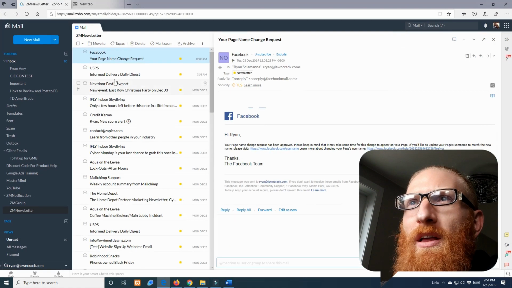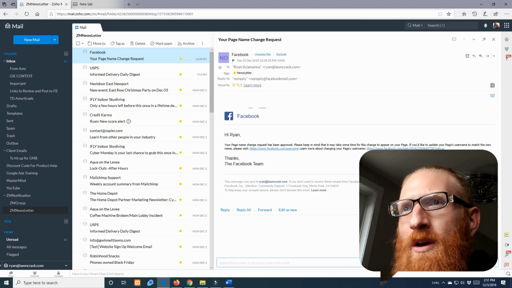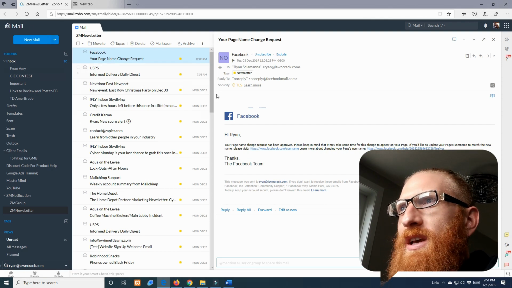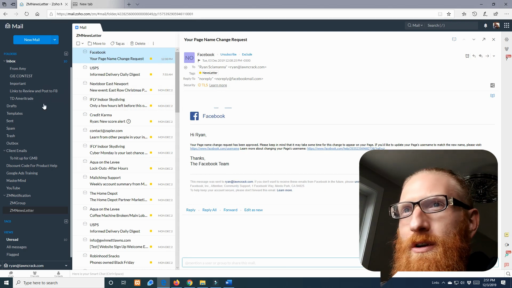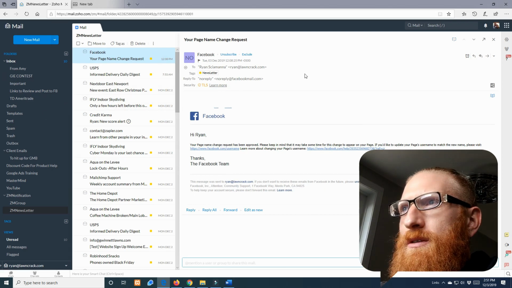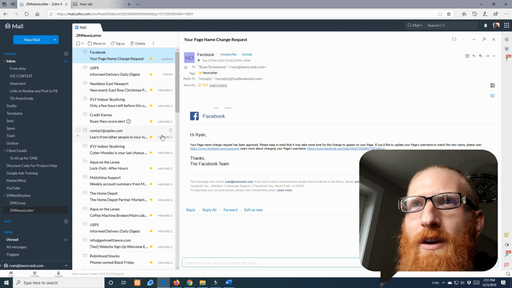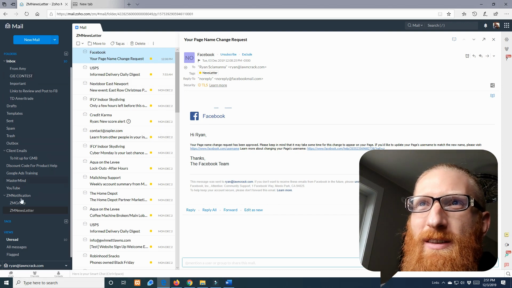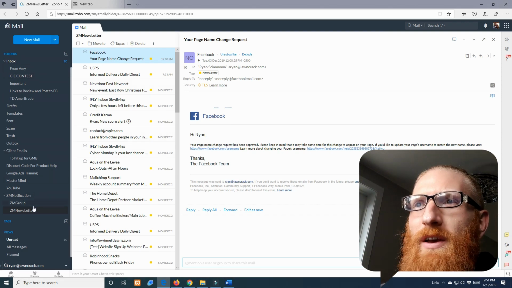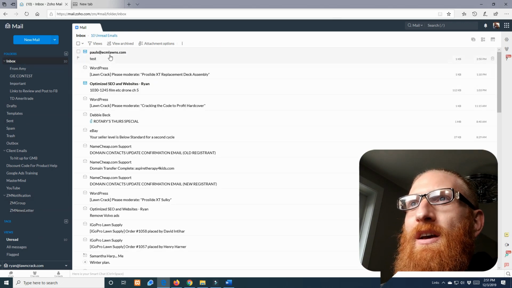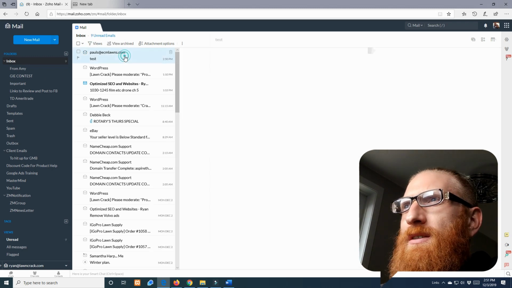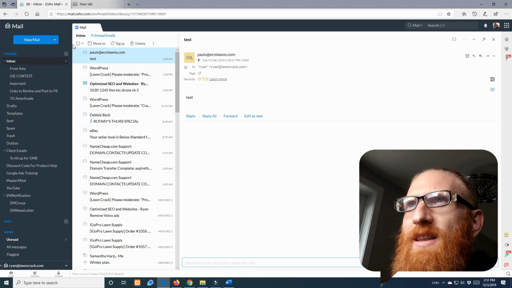So I'll bring my email up. This is Zoho. Zoho lets you do some customization as far as dark mode, light mode, etc. So your interface here could certainly look different, but it's very easy to organize your emails into folders and stuff like this, and search the emails, all that. So there we go. Paul S at ecmlawns.com. It is working, and that's that.